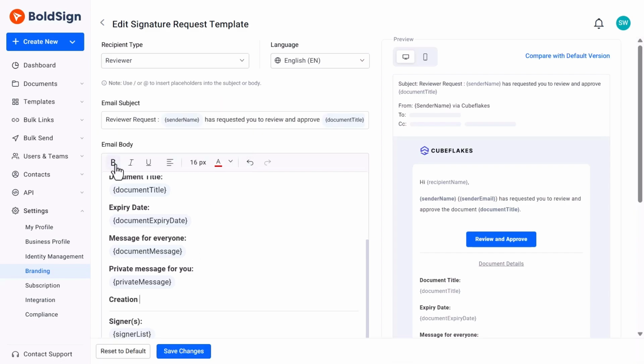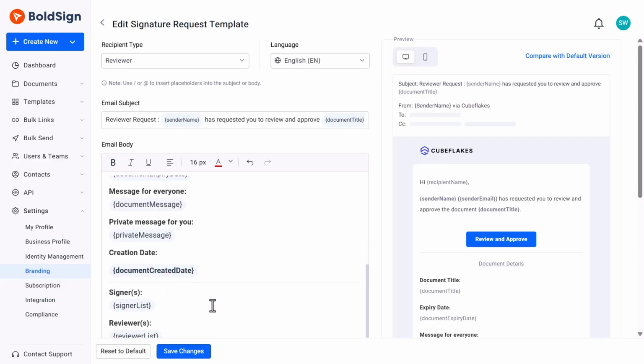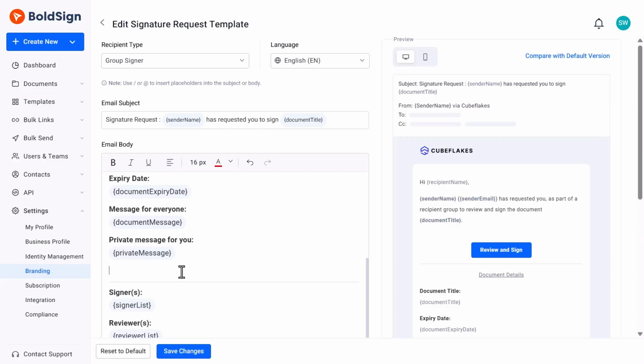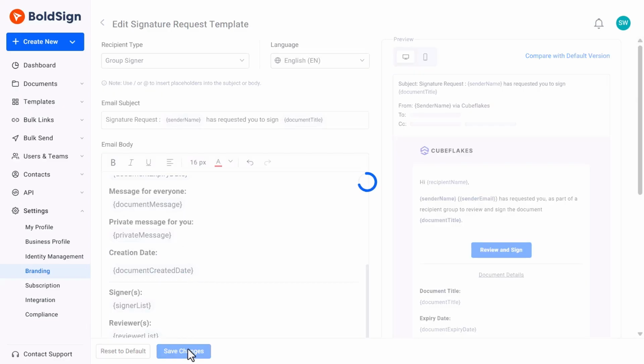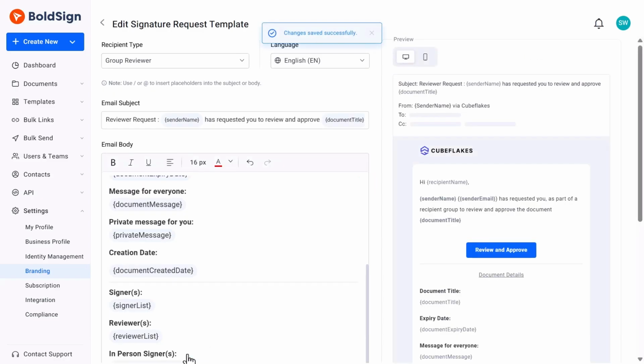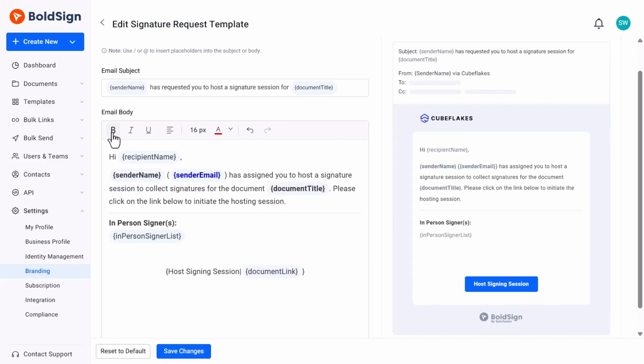Repeat the same procedure to edit the email body for other recipient types, so they also include the document creation date. Once this template is approved, the document creation date will be included in all signature request emails.